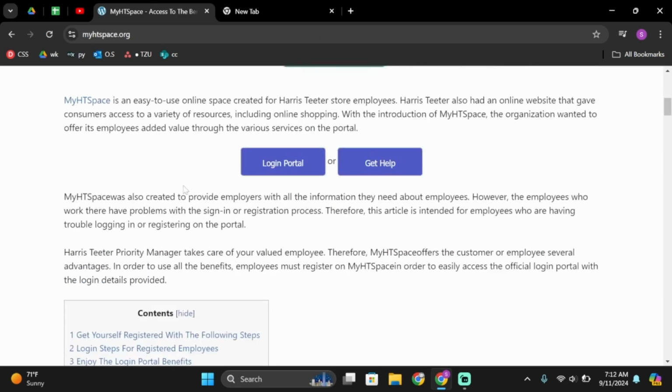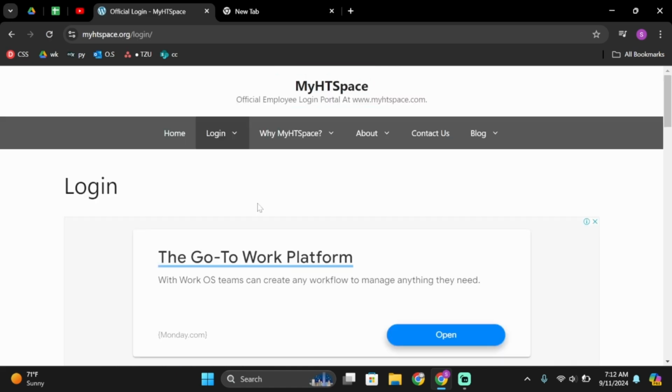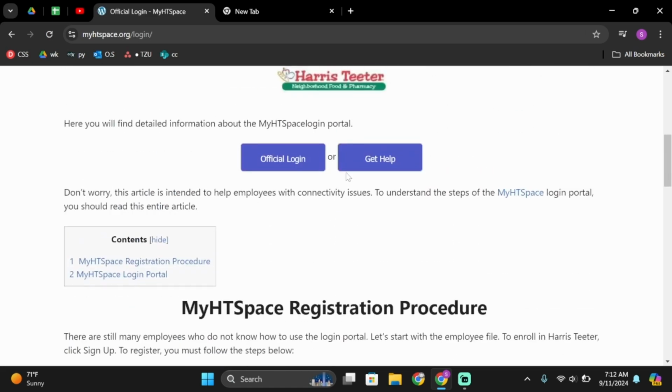And here you have to scroll below. You will find the login portal option. Click onto it. Again, scroll below, then you can click onto official login.